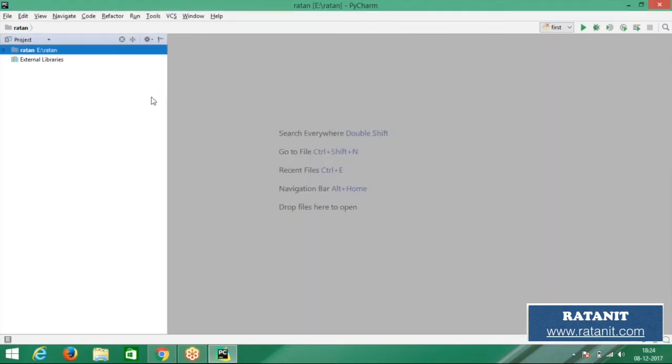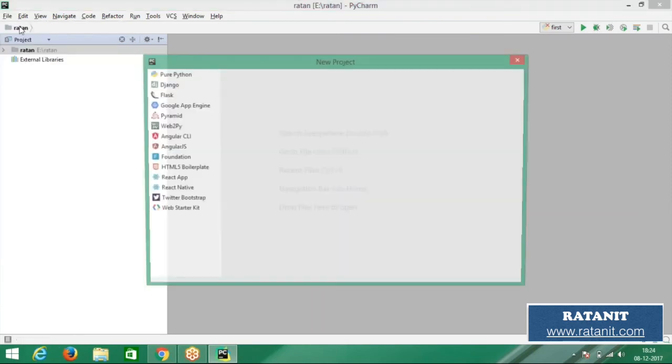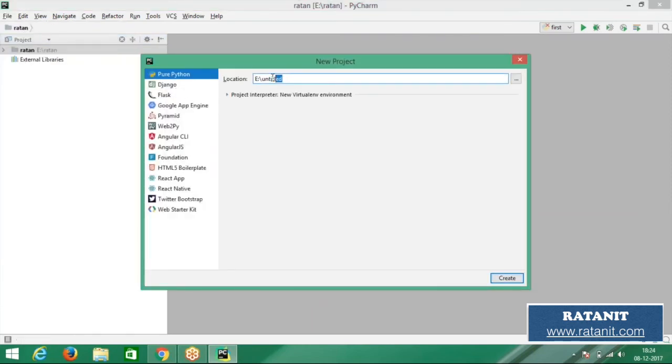It loaded a set of files. If you want to create a new project for the first time, go to the File menu and click on New Project. I will create a new project here. The new project name is called Python exe. Simply create the new project.